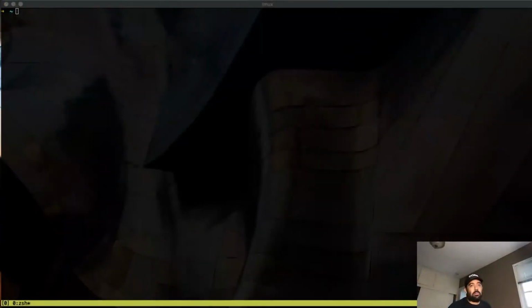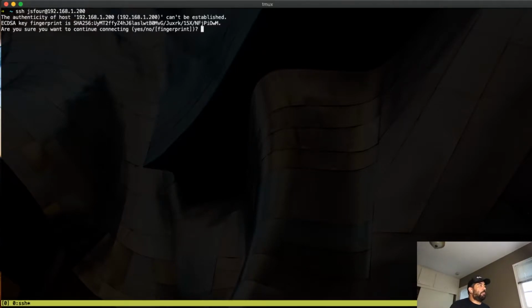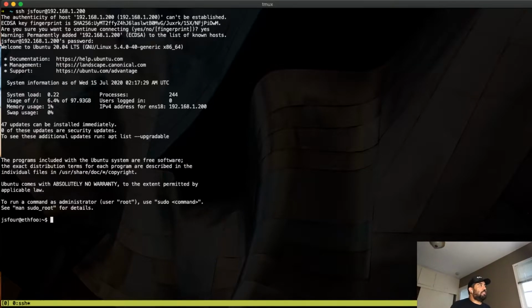I'm going to flip over to my terminal here, and we're going to do SSH JS4 at 192.168.1.200. Was that it? Let's see if it's up. Oh, there it is. It's up. We're going to take the fingerprint. Password is, do we do 6 digits? Oh, just 1, 2, 3, 4, 5. Perfect. So now we're logged in.